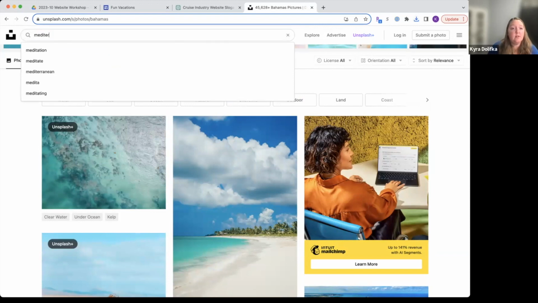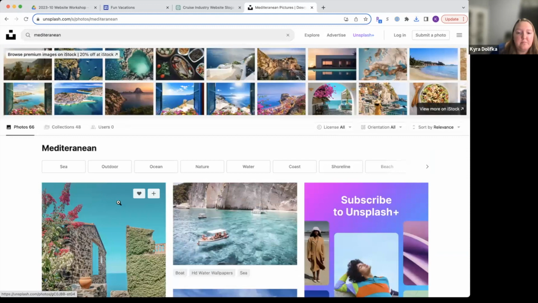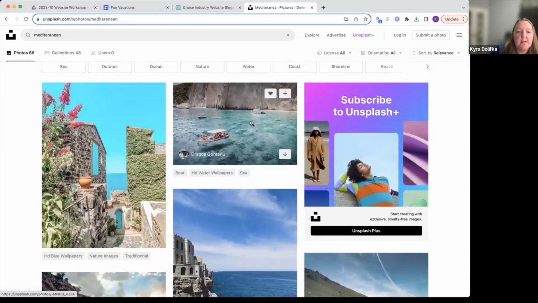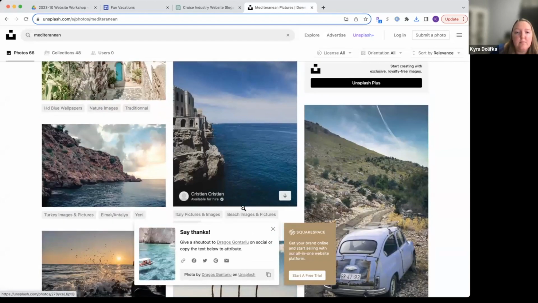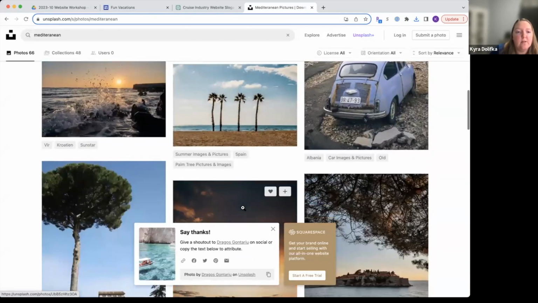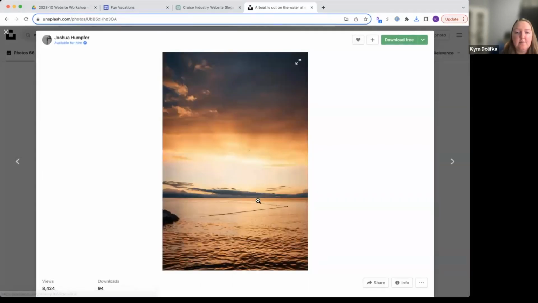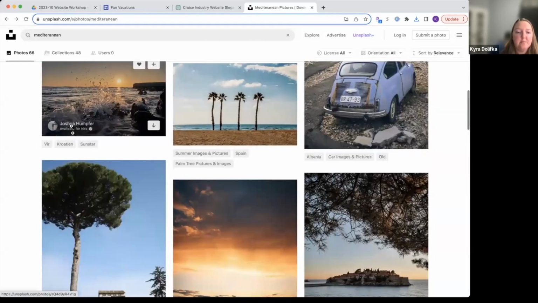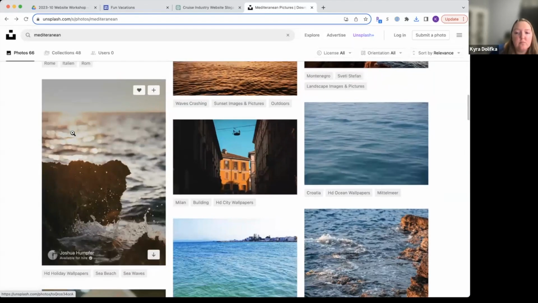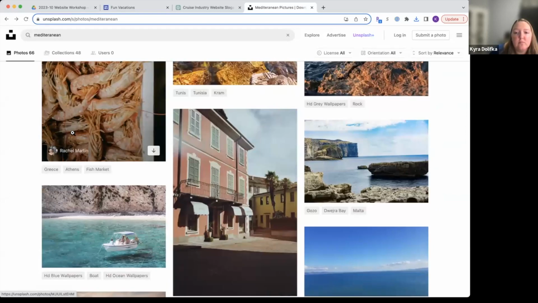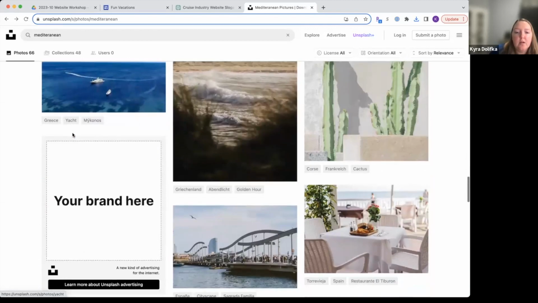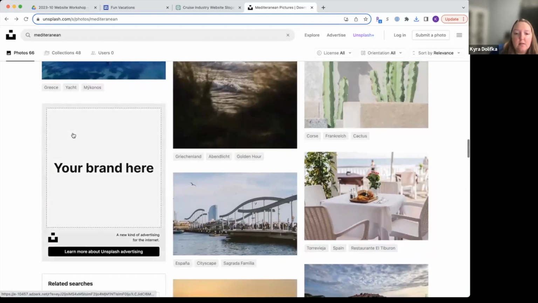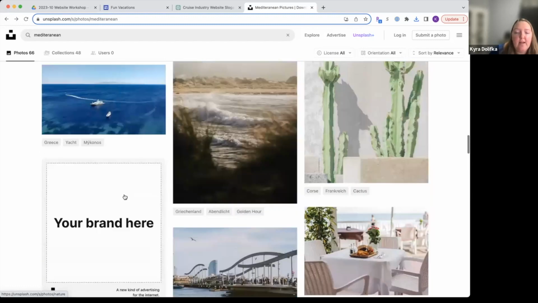Mediterranean. Oh, this is a cool picture too, because it's got a boat in it. And we got to have a square photo. So we want it to look good, square. Oops, didn't mean to do that. I wonder if we can get a picture.